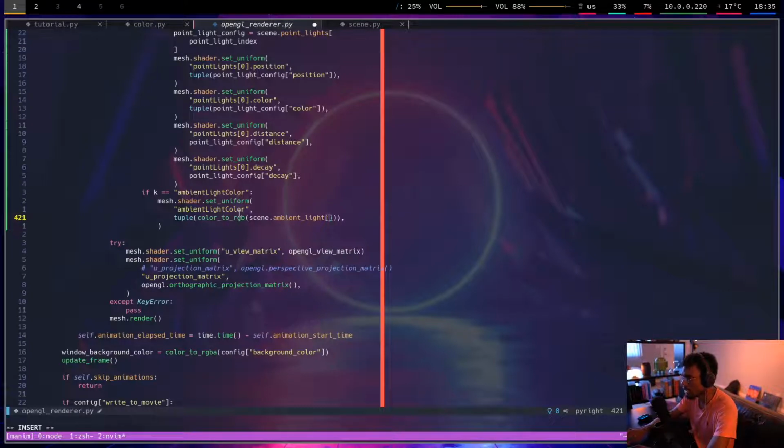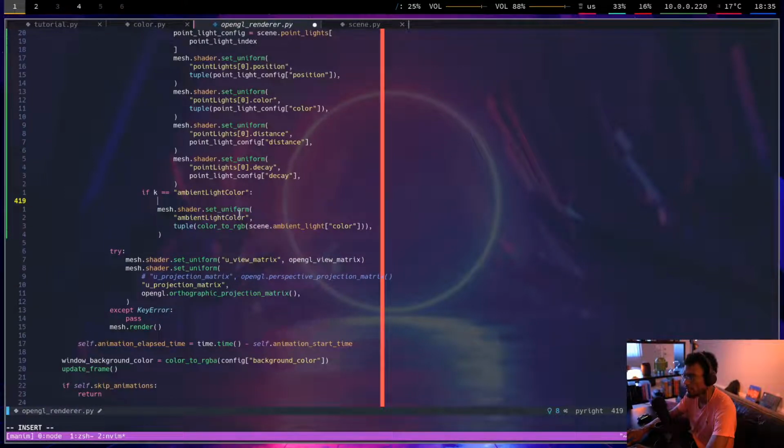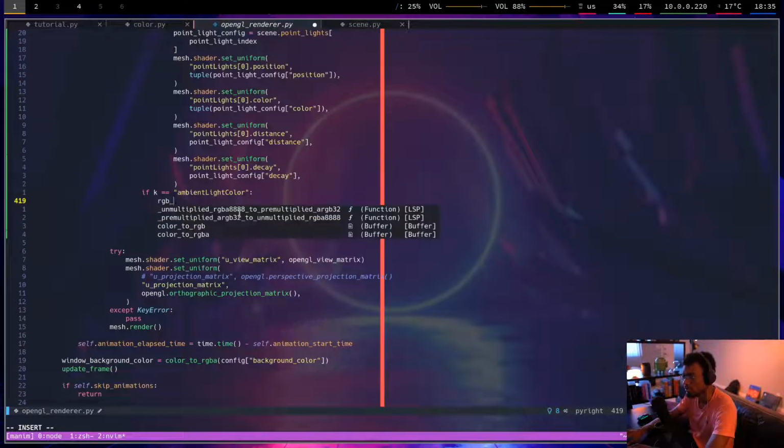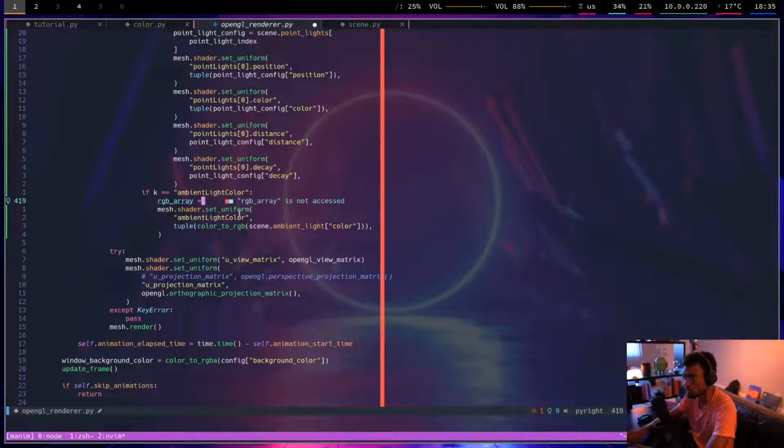Here, scene.ambient_light.color. Actually, hold on, because how am I going to do the intensity here? Okay, this will do color to RGB. I got to do something to set the color to an RGB array. Okay, so RGB, ambient light RGB. And this is the color to RGB.